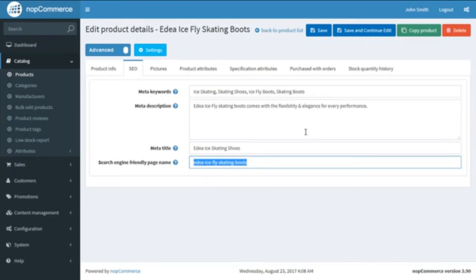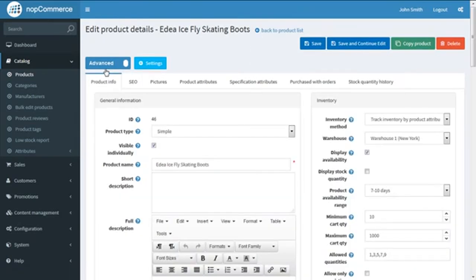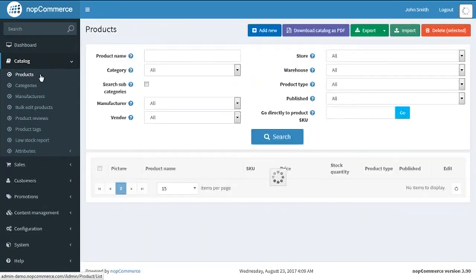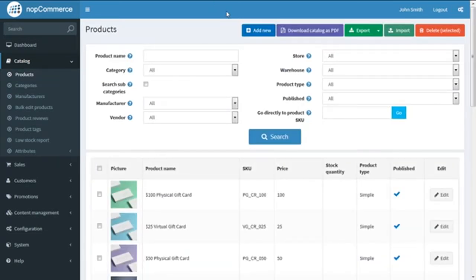Moving ahead, we have some more buttons. Let's go back to the product page here. We have the search facility with which we can search for a specific product falling under a particular category or manufacturer. We have import and export. These buttons let us import or export the products in XML or Excel format, or you can even download the catalog in a PDF format.